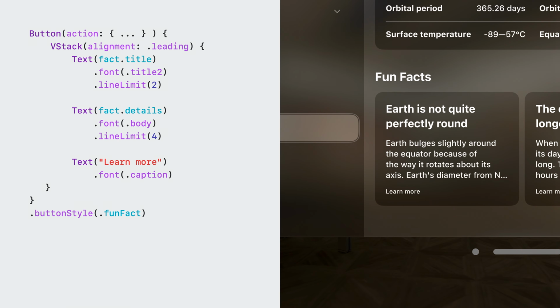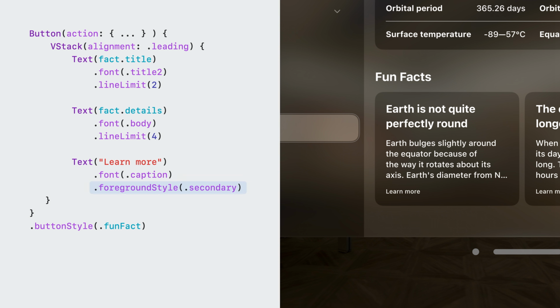This card is built as a button that can show more details about the fact when I press it. I've also used a custom button style that provides that nice material background. The button's contents are composed of a title, detail body, and a footnote inviting people to tap to learn more. The learn more text is looking a little too heavy though. To fix that, I'll use the secondary foreground style for my text.